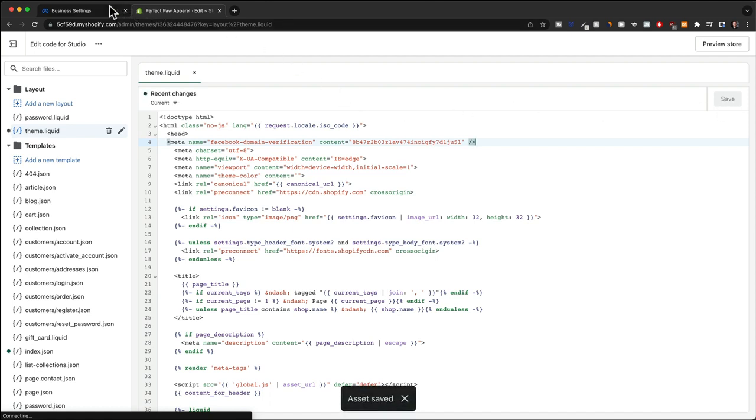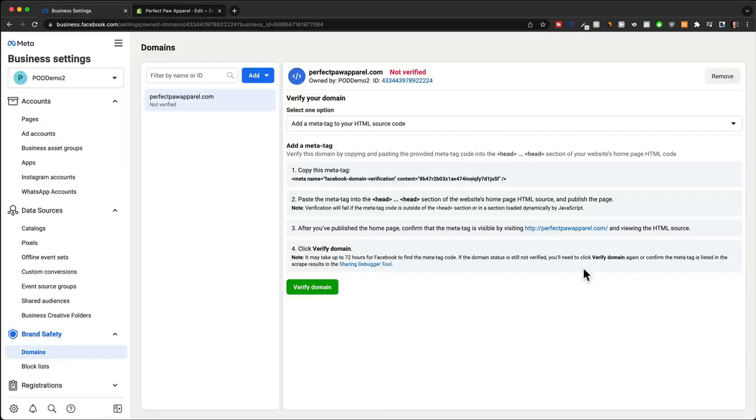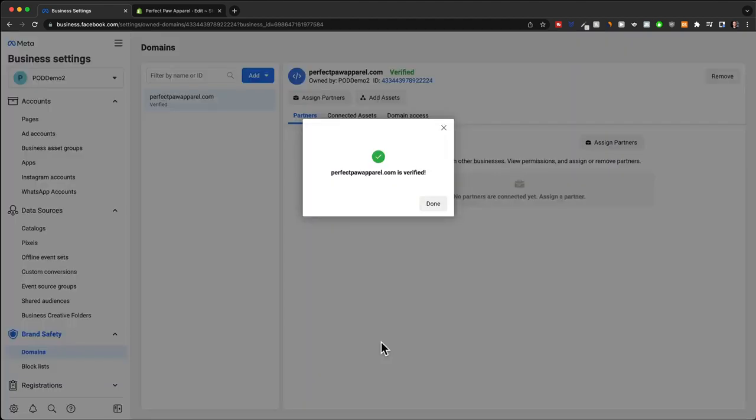And now we can go back to Facebook and check if that actually worked by clicking on verify domain here. And there we go, our domain is now verified.